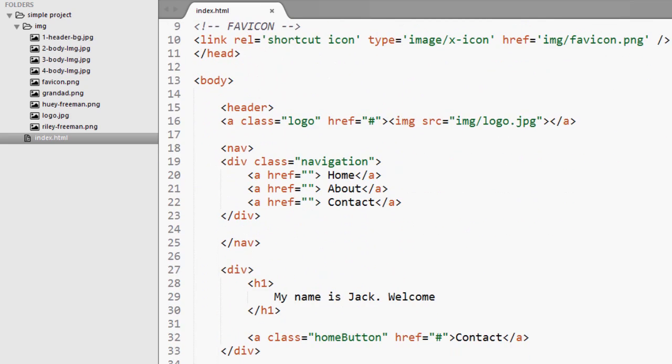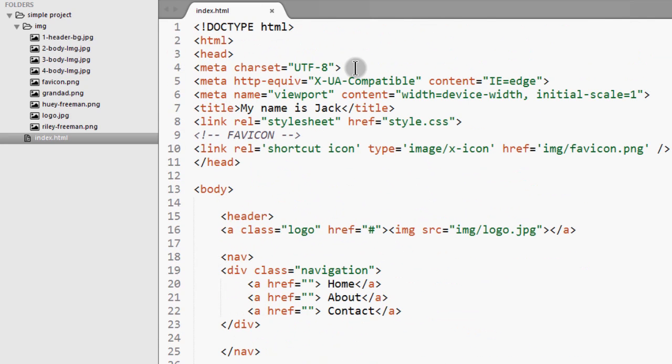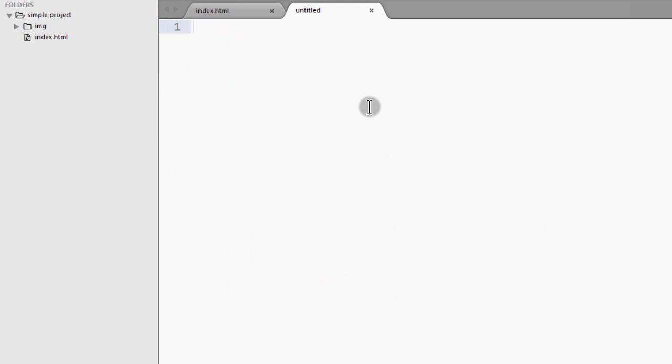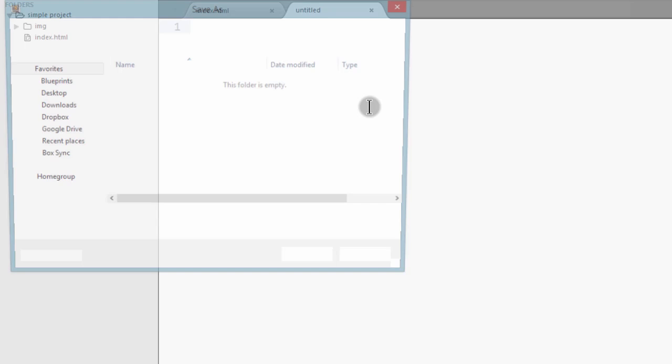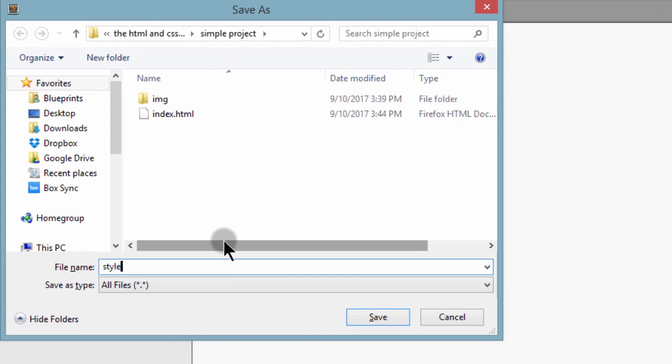Okay, so we can start styling our web page. And as I said, I still don't even have this created, style.css. So let me create that. I'll just come in here, create a new file, Control S so that I can save it. And then I will save it as style.css.